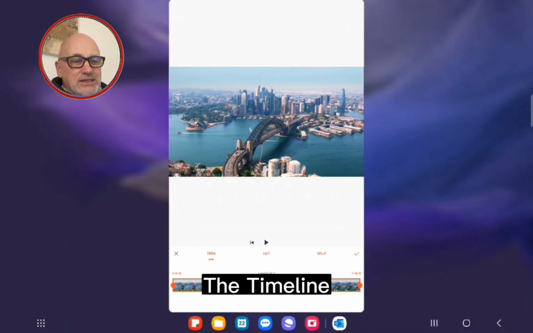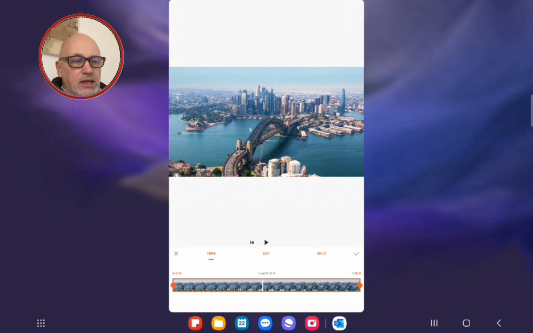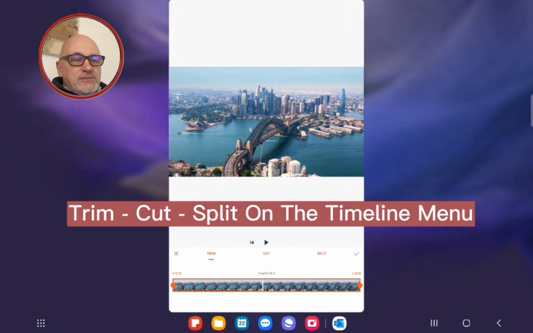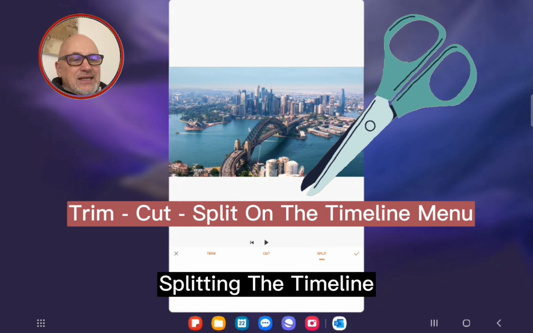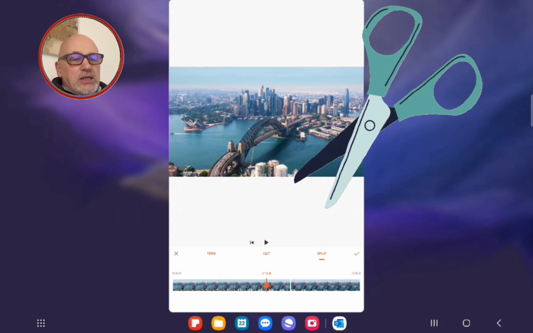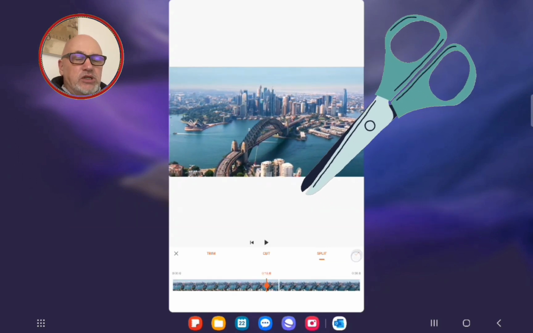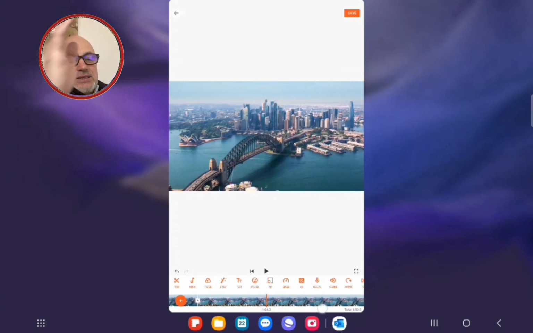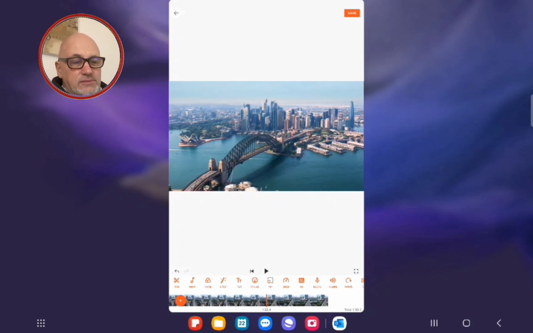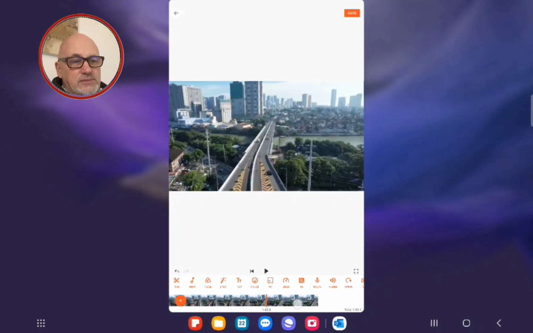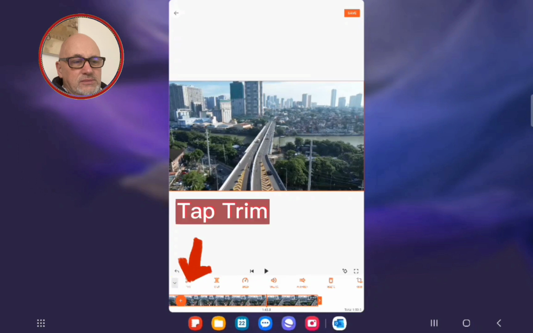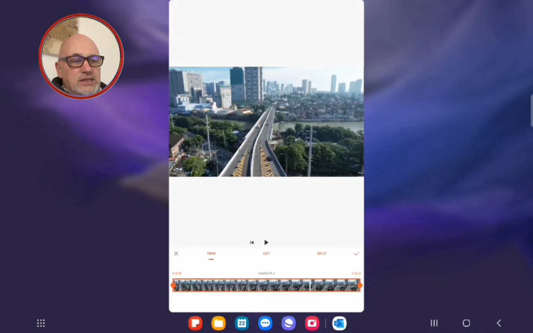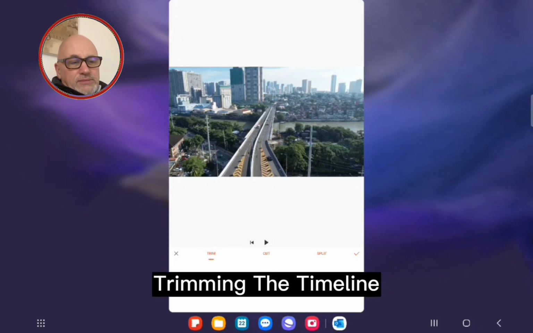So you can see the timeline, you can trim it, cut and split it. So you can see that on the menu bar down there at the bottom. So you can trim it off to the left or right, and you can split it. I'm just telling you to tap on the trim and you can trim it.